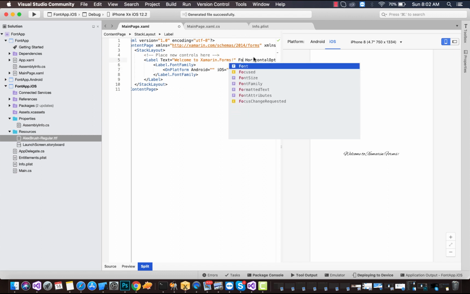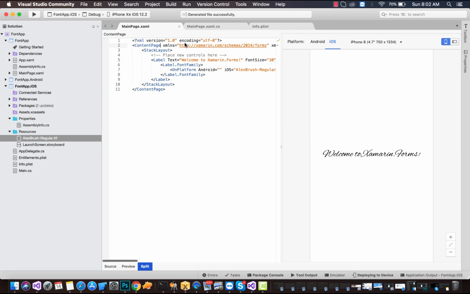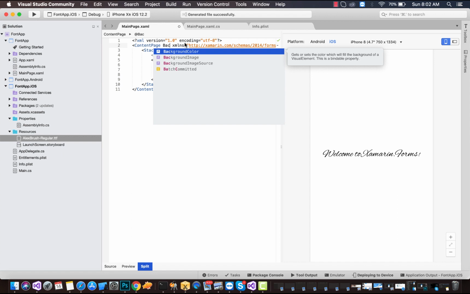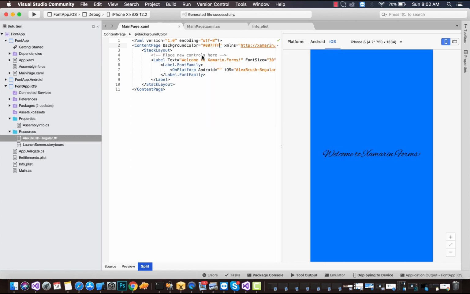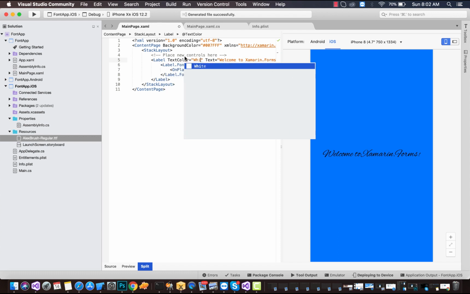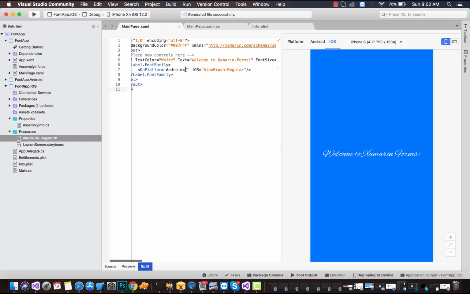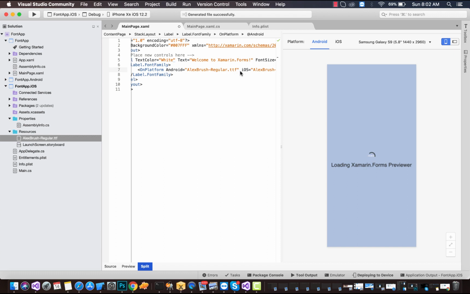Let's increment the font size to 30. That's all. So let's give the background color as azure blue. Then the text color will be white. So we have already configured the Xamarin Forms iOS project. And now our next task is to configure the Android project.